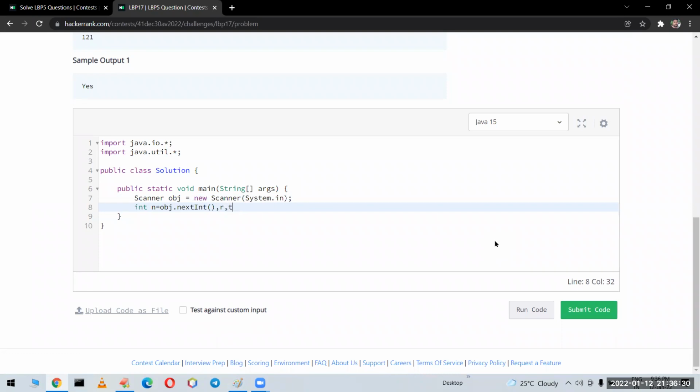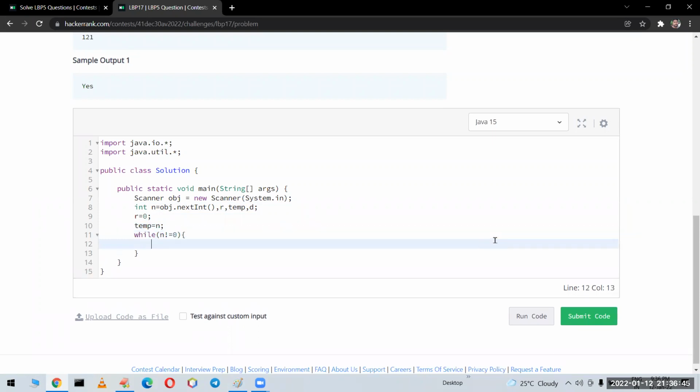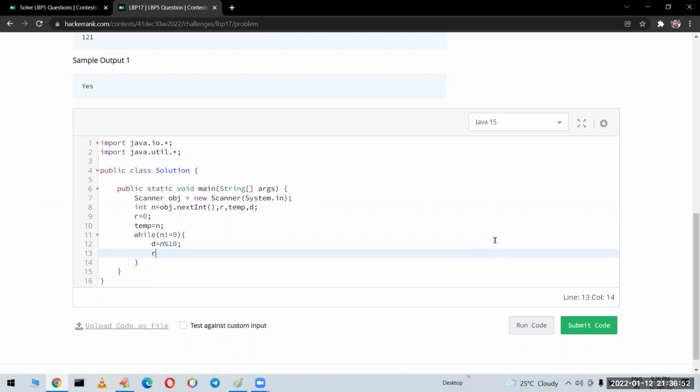Some temporary variable must be required. Okay, let me declare, there we will assign. So temporary variable must be required, d. So now I'm taking initially reverse is equal to 0. Sir, temp is equal to n. Fine. While the value of n is not equal to 0, d is equal to, sir, n percentage 10. I calculated the digit value. Reverse is equal to reverse into 10 plus d.